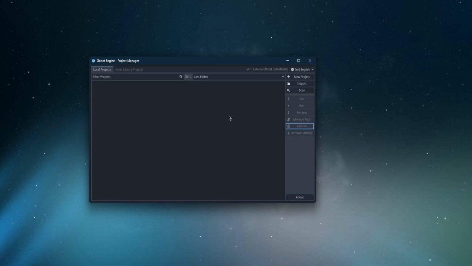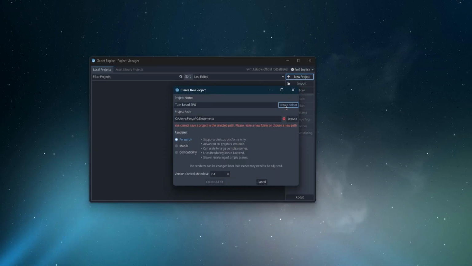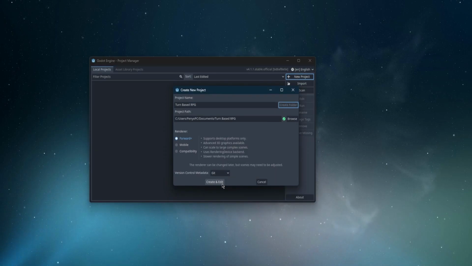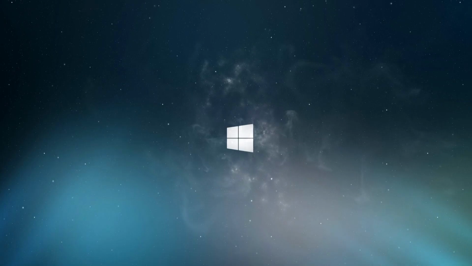The first thing to do here is to create a new project. We're going to name it turn-based RPG and hit create folder, and then click create and edit. We're going to wait for it to load up, and it's all loaded up.